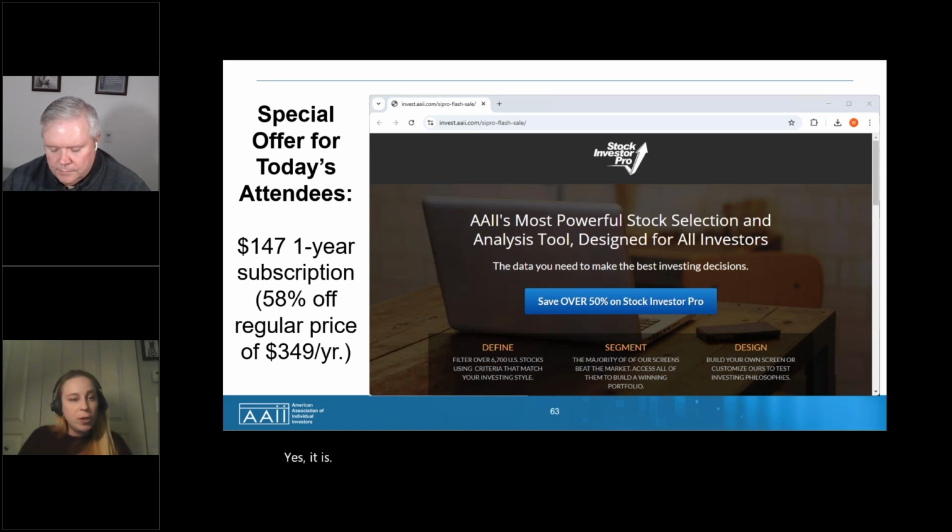And then we got a couple of questions that we're talking about earnings estimates and forecasts. What is the source of those, or where do those come from? All of the data in Stock Investor comes from S&P Global Market Intelligence. Okay. Great.